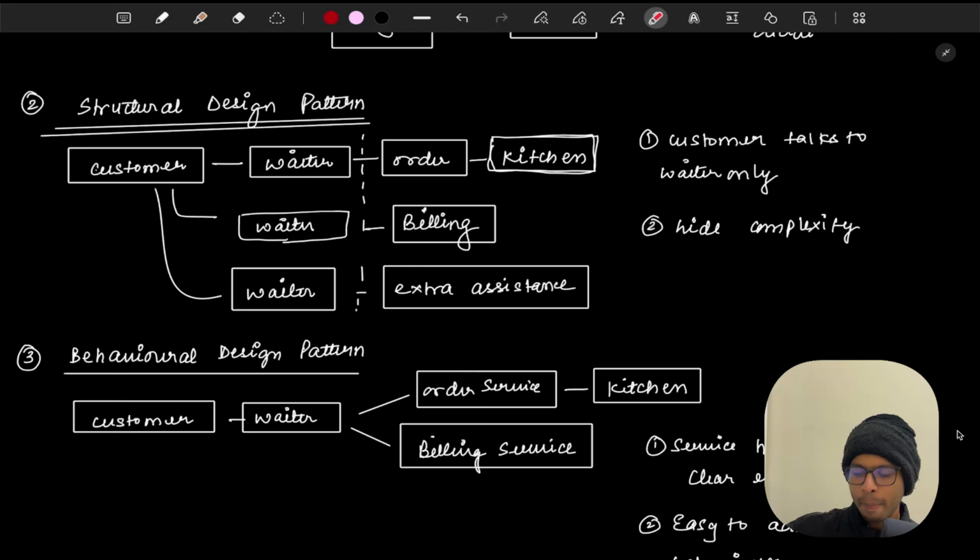But the thing is, this is how we organize our code. Only the waiter class is going to communicate with the client, and all the complexities of the order service, billing service, and extra assistance service are going to be hidden with the help of this waiter class. This is how we are going to structure our code. This is just one pattern, but there are 7 patterns in the structural design pattern, and we are going to study them.